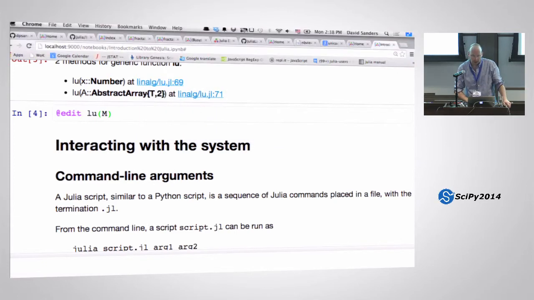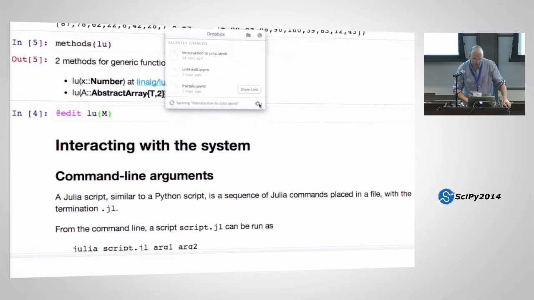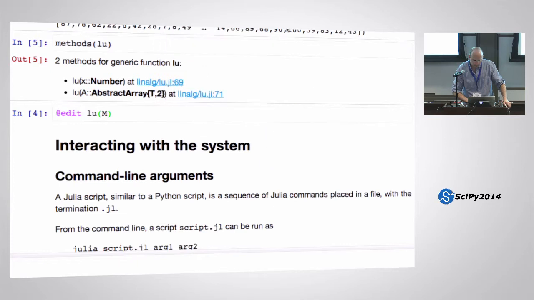So there's something really weird going on with the internet. It's just slow. Very, very slow. Okay, so that's not going to work.